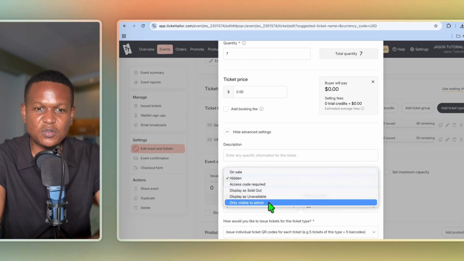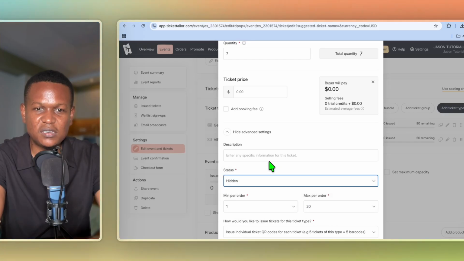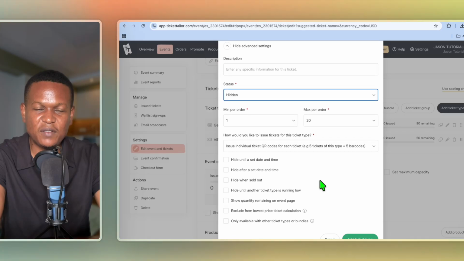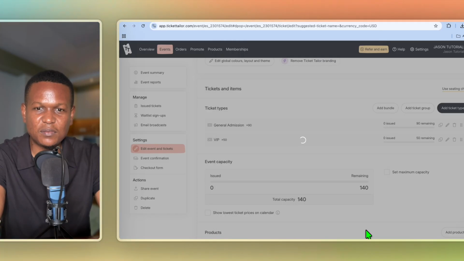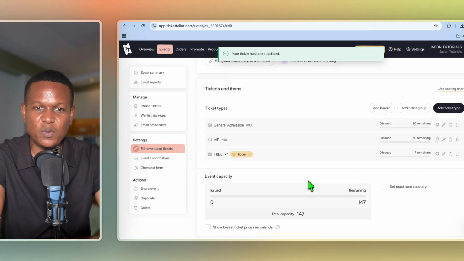Or you can choose only visible to admin. So since it's free, you can select hidden right there. Or you could leave it as is. Then we'll tap on add ticket type. So you can see it right there. We have now created 3 ticket types.